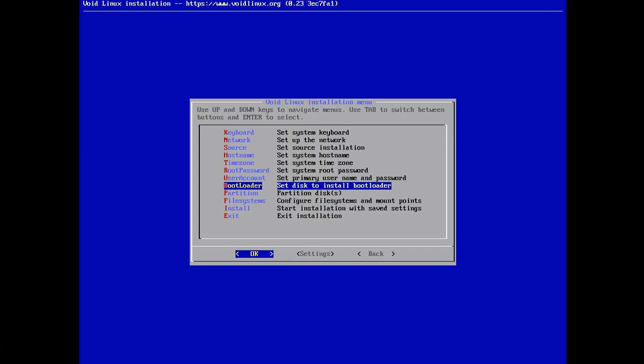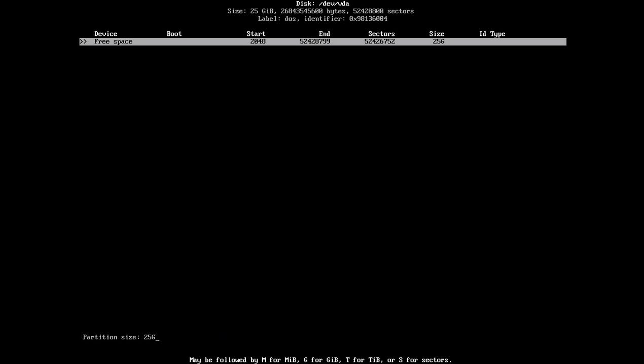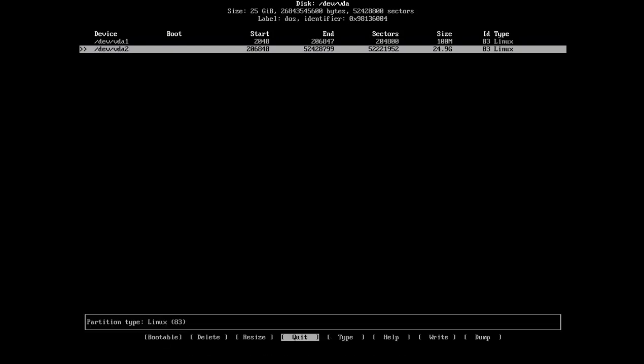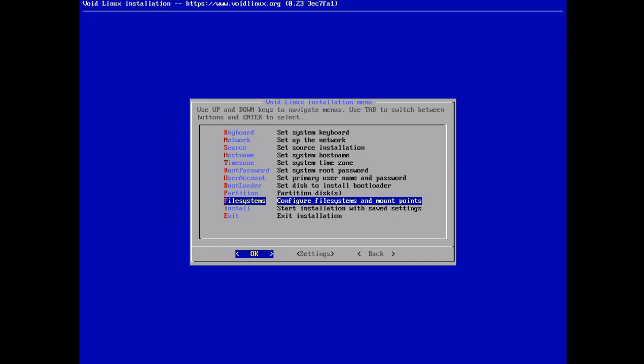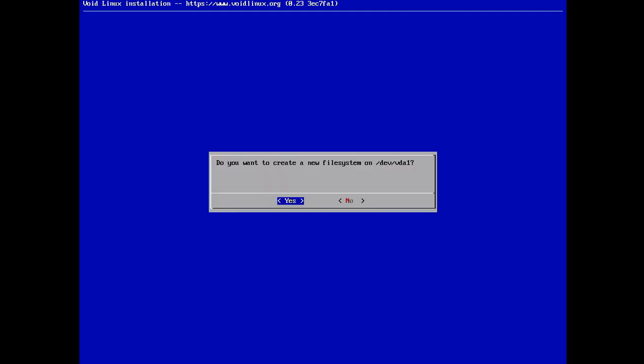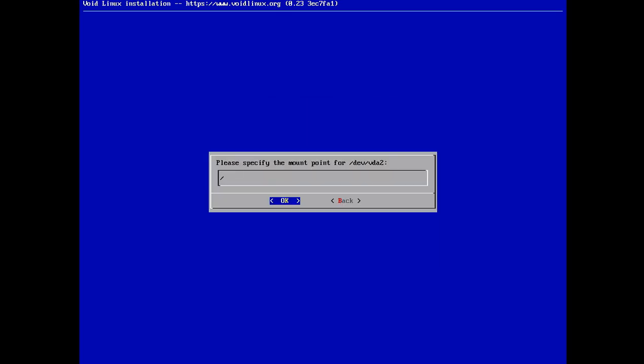Okay. Partition the disk. cfdisk, DOS. Create a new 100 megabyte partition. Then the rest is going to be where we store most of the files of the root system. Yes. Quit. File systems. So we're going to have this as vfat FAT32, /boot. This is going to be ext4. We're going to type / because this will be the root.